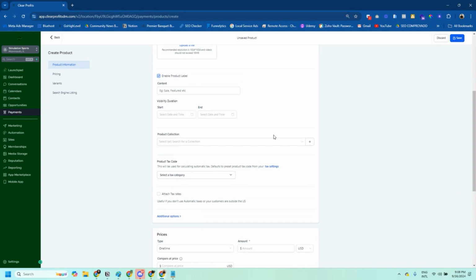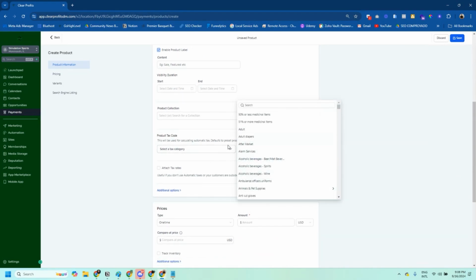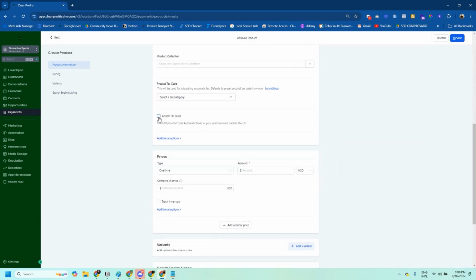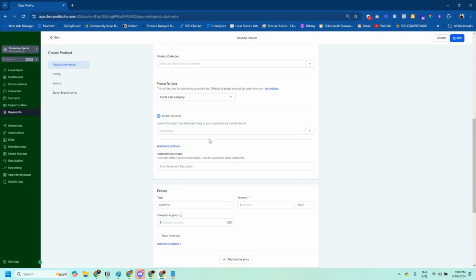The same goes for product collection. If you are using the store on HighLevel, this will make more sense. But for the purpose of this video, we're just going to jump straight to tax code, where you can specify a tax code for your product, and you can also attach tax rates if you're not using automatic taxes or if your customers are outside of the US. If you would like to customize how your customers see the charges on their bank statements, you can also use the statement descriptor to make changes.